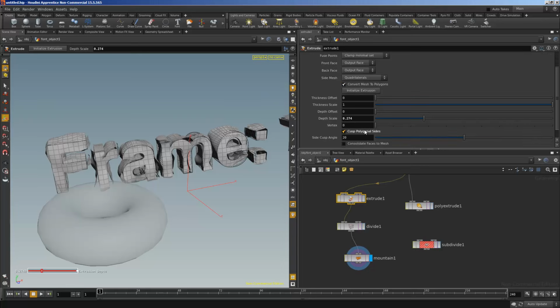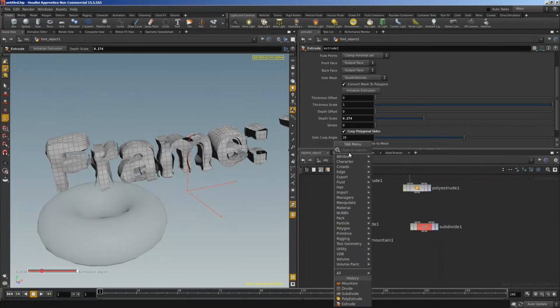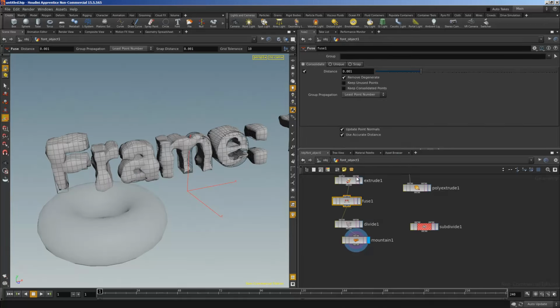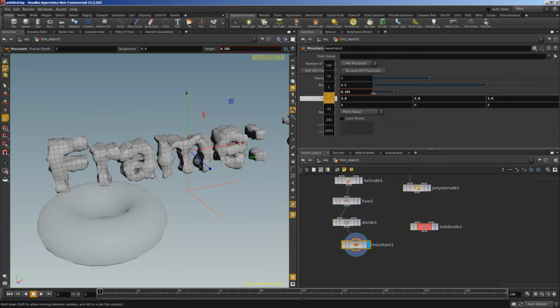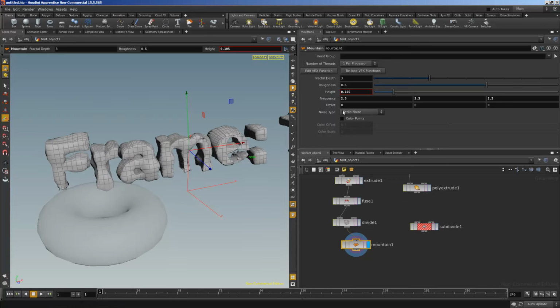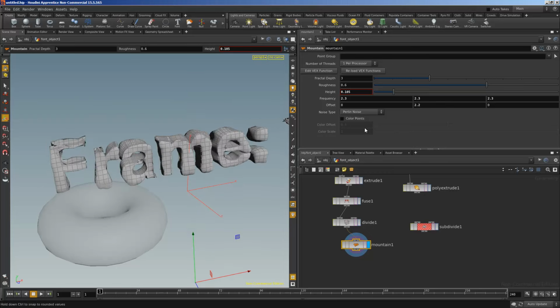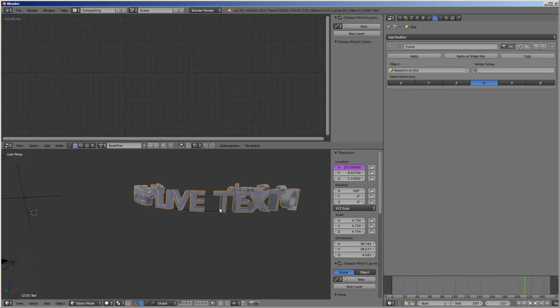Extrude, maybe we can merge, consolidate, face, or fuse. Maybe fuse. Houdini is a mystery, you know. So I fuse the object, and then I divide it, and then I use a mountain SOP. We can do offset, and we get that kind of effect. It's really nice. It's almost like what we did with Blender here.